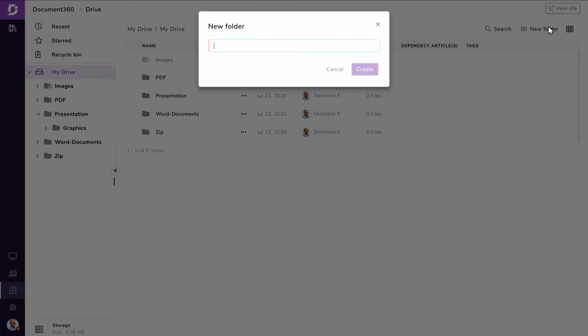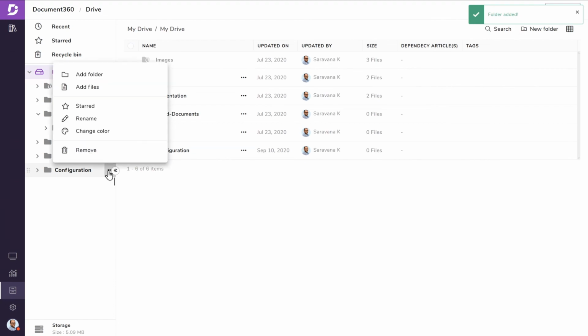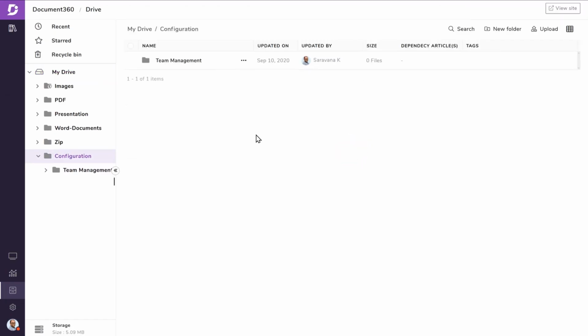Let's start by creating a new folder. As a best practice, always have a good folder structure in line with your knowledge base, which makes it easy for you and everyone else on your team to manage, navigate, and find content relevant to your articles. Let's name this folder Configuration. Let's create a subfolder under this named Team Management. You can add as many subfolders as you want.